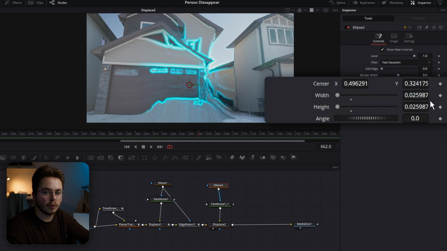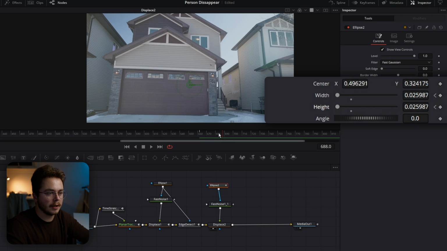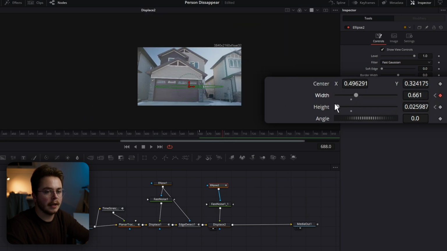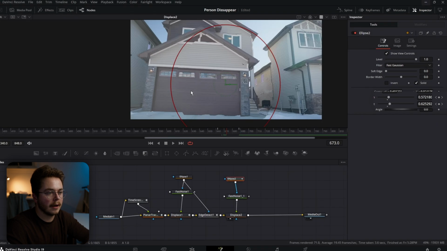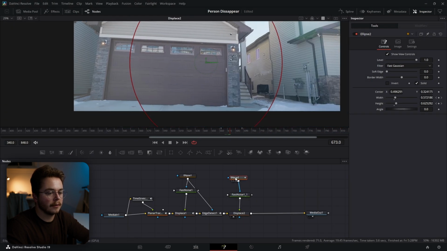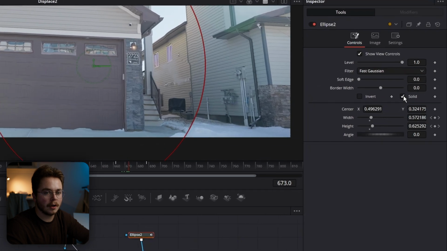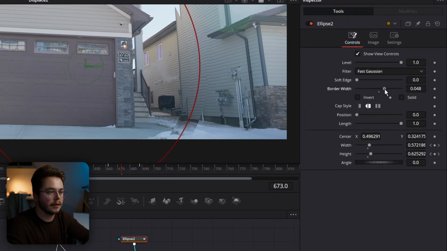I'm going to keyframe width and height. Now I'm going to go forward roughly 20 to 25 frames and increase our width and height so that it encompasses the whole frame. Right now the distortion applies to the entire frame, so what we're going to do is change it from a solid and increase the border width. We're also going to increase the soft edge.